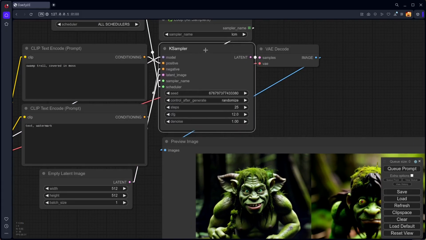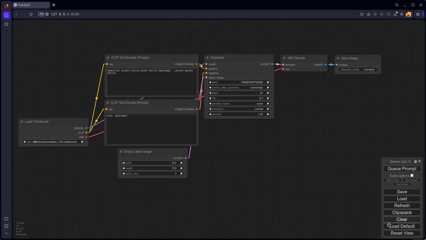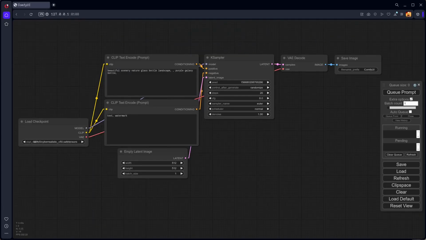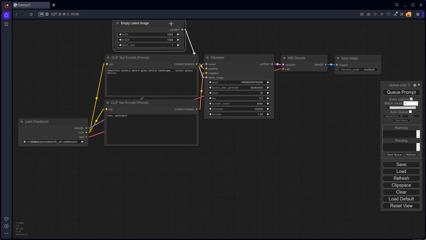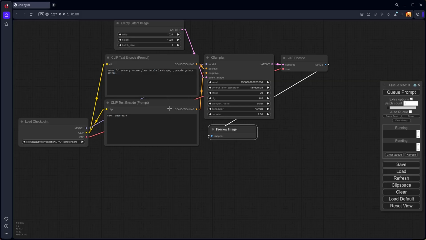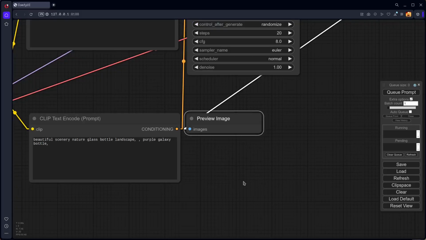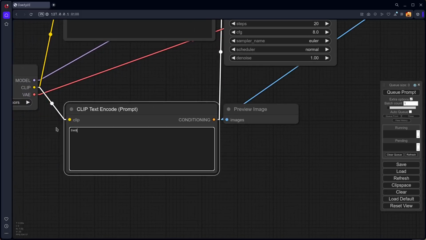We've seen all the basics of the K-sampler node. Let's go back to our basic workflow. Now let's go back to SDXL. As always, I'm going to keep 1024 by 1024. And we are going to make a swamp troll with SDXL.